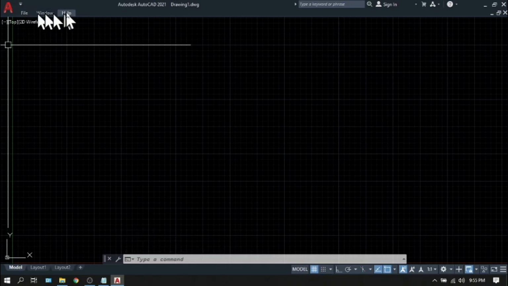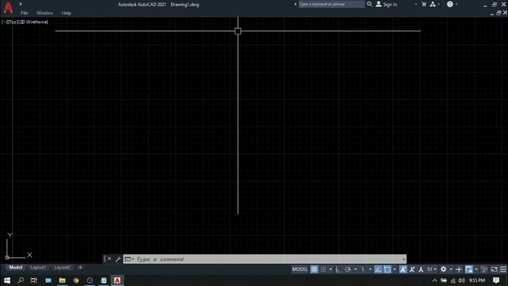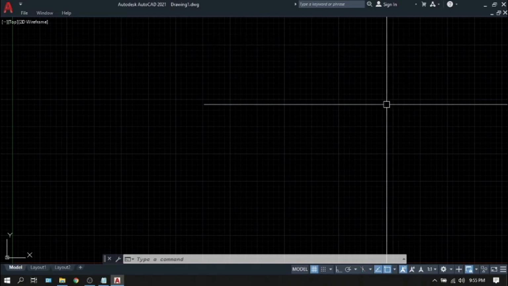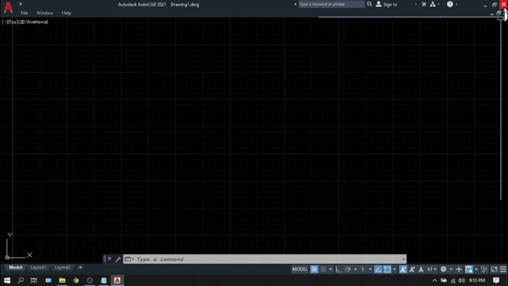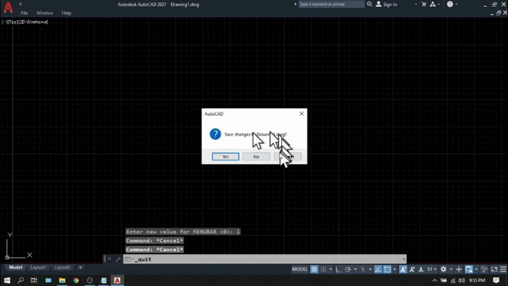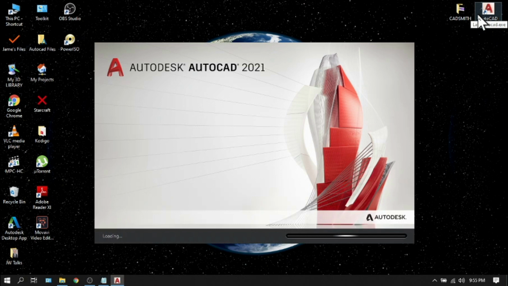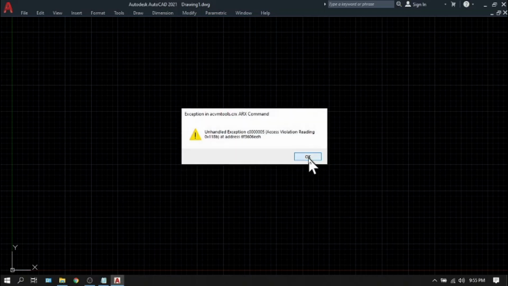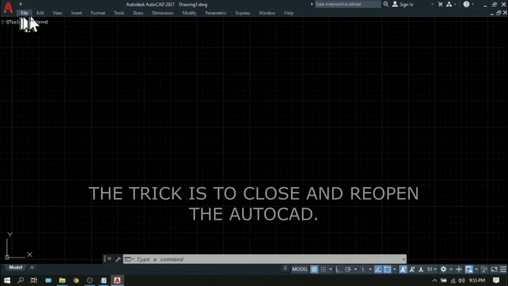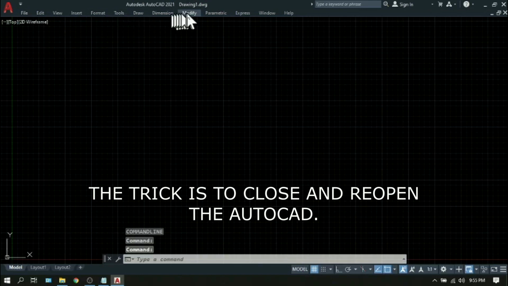But we need all the pull-down menus to make an AutoCAD Classic, especially the Tools menu. But how can we do that? Here's the tricky part. Close the program, close the AutoCAD, save changes to drawing, no, and open it again. Here's the trick. See, when you reopen the AutoCAD, all the tools will now appear.